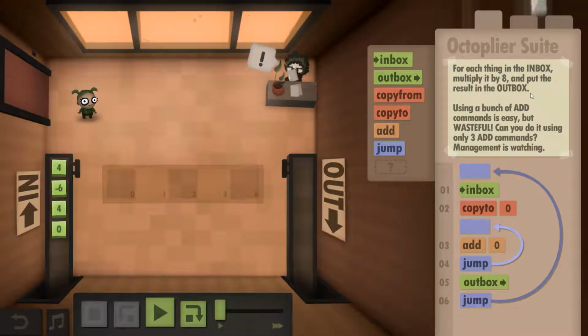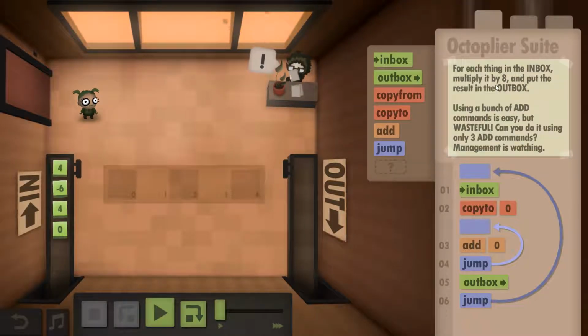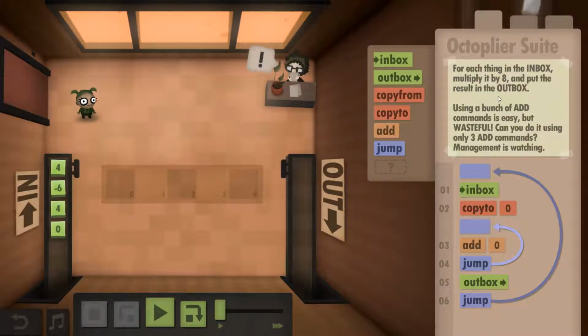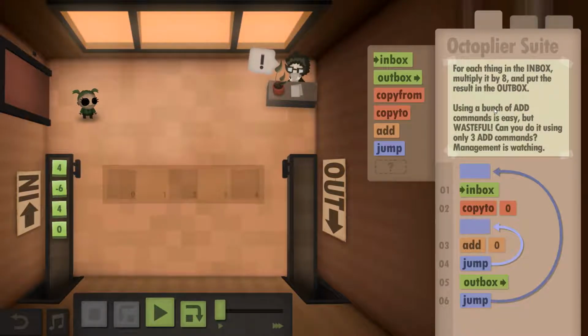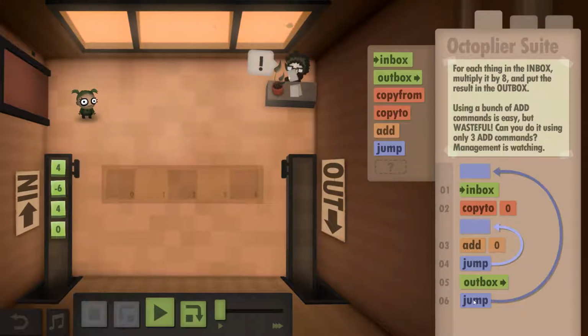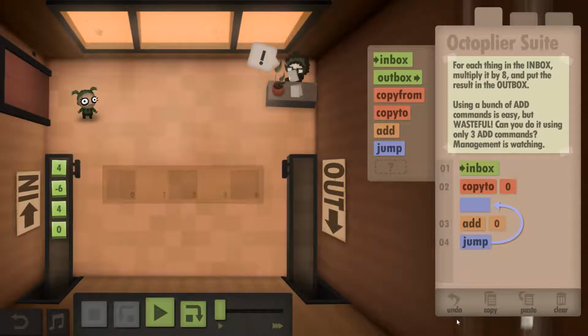For each thing in the inbox, multiply it by 8, and output the result in the outbox. Using a bunch of add commands is easy but wasteful. Can you do this using only 3? No, I'm not going to even try. I need to reset this because I was just sort of messing with this last time.